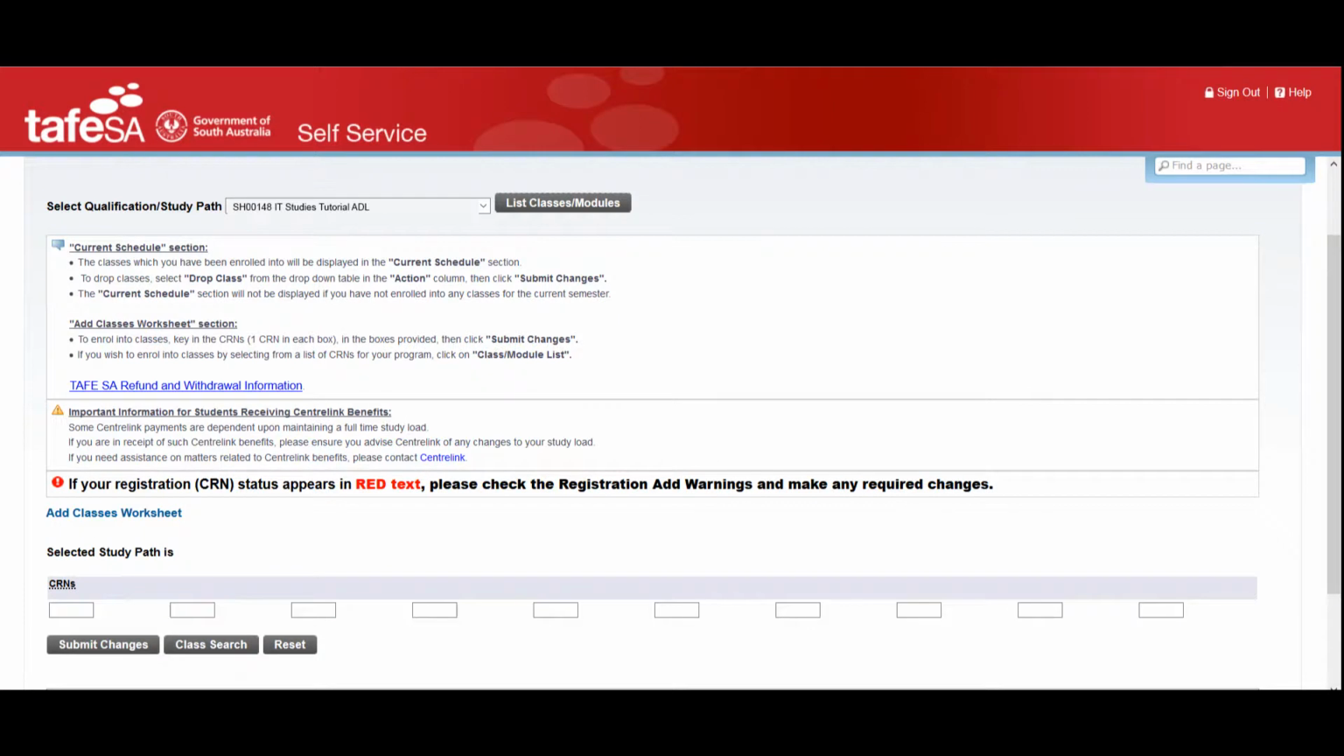So in myTAFESA, go back to the Add and Drop. Click up in the Select Qualification Study path to choose the tutorial, then click on List Modules, and then repeat the CRN process. So pop in the CRN, press Tab to navigate to the next one, and when you're ready, click on Submit Changes, and then you can add the appropriate start date for those particular CRNs. And you are done for registration in Certificate 3.